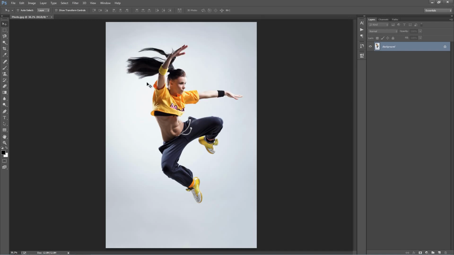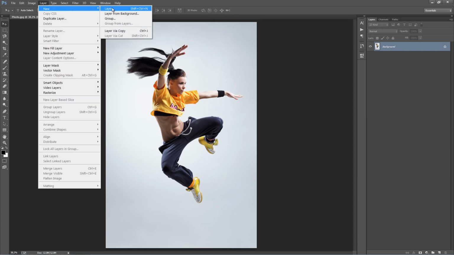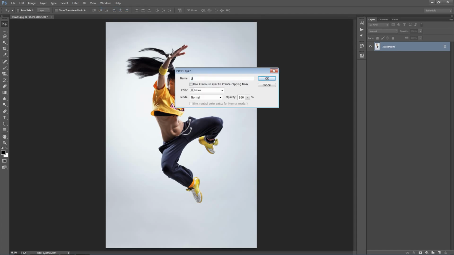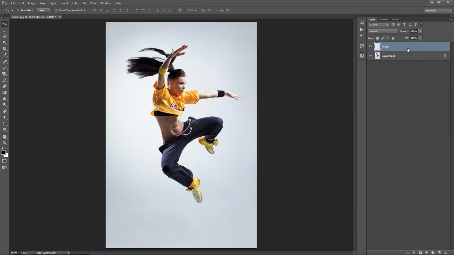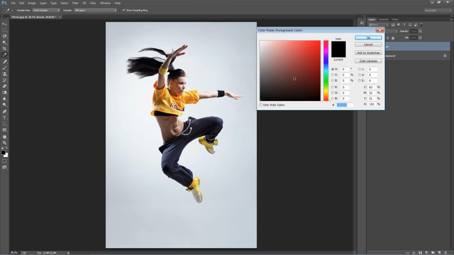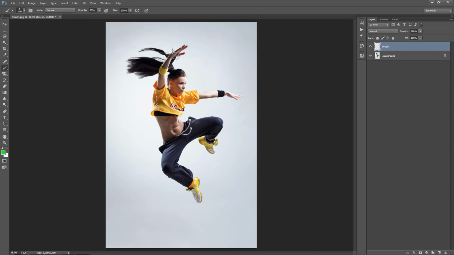Okay, so what we need to do now is create the brush layer. So if you just create a new layer, go to layer, new layer. This needs to be called brush, all in lowercase as well. If it's called anything different, then the action won't work at all. Click OK. So with our brush layer selected, you want to brush over your photo where we want the liquid to appear. So you can use any color, doesn't matter.